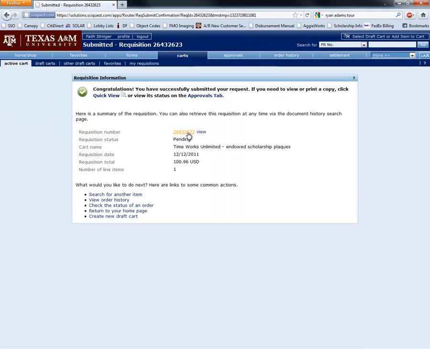So this is your requisition number here. Just write that on your invoice and send it down to the business office. And that's all you have to do.